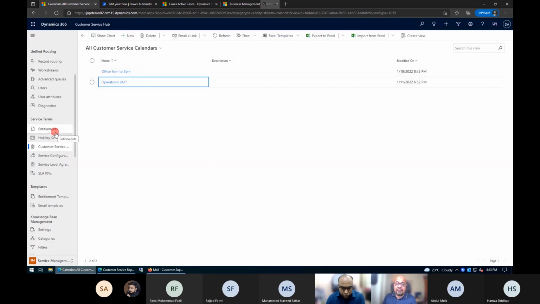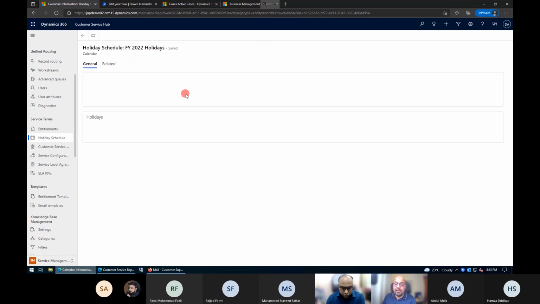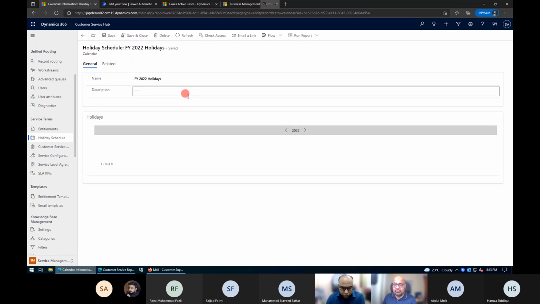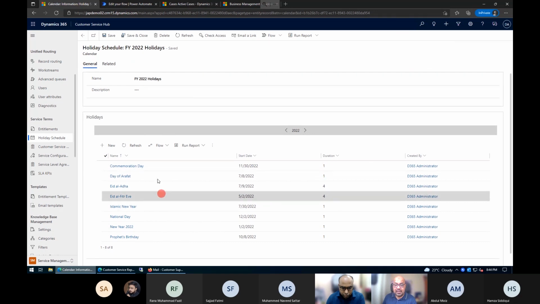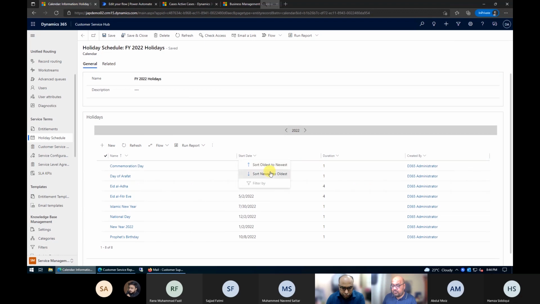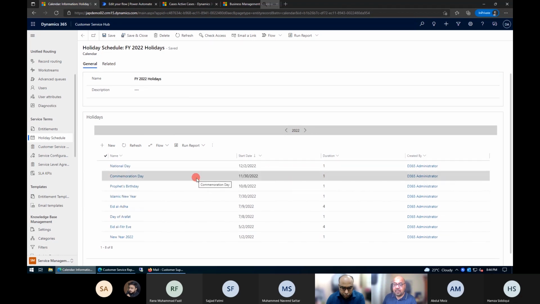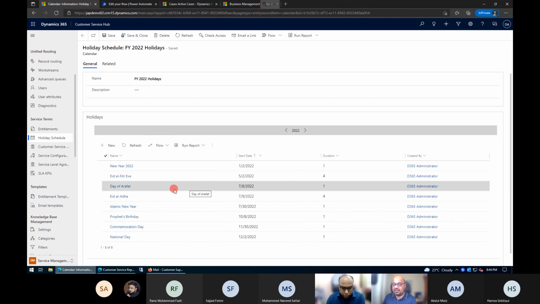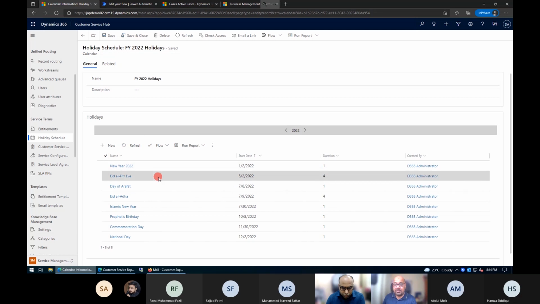And then the holiday schedule, where you are going to mark all kinds of holidays. First we have defined the year, because you maintain it for every fiscal year, and within the fiscal year you mark the days. You can see it here, newest to oldest, or you can define oldest to newest. You can define that there is a new year, and that Eid is scheduled for 2nd of May.